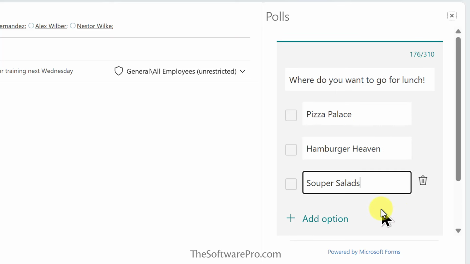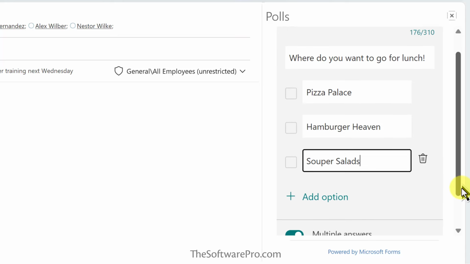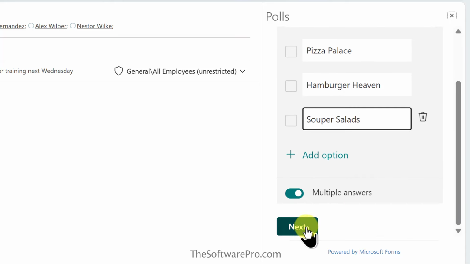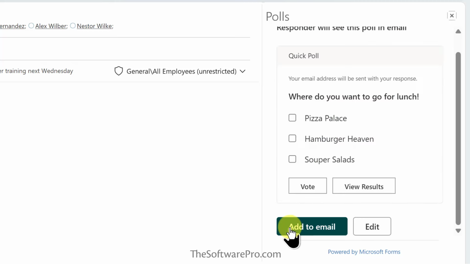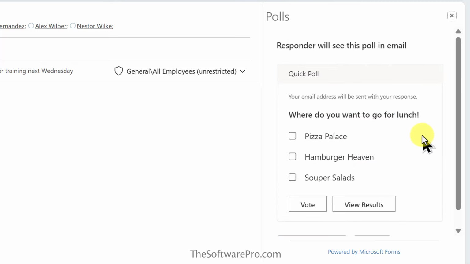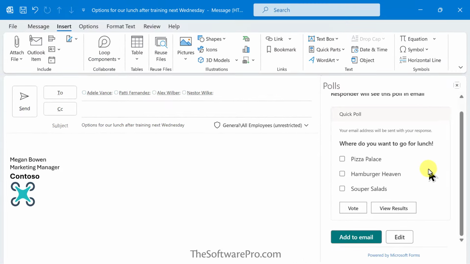So now I have the content of my poll. As we scroll down, all I need to do is choose Next. Notice that it indicates the responder will see the poll in their email. So my initial email will not show this, but they will see the actual display here. And all I need to do is add it to my email.